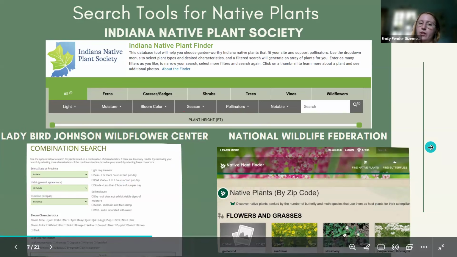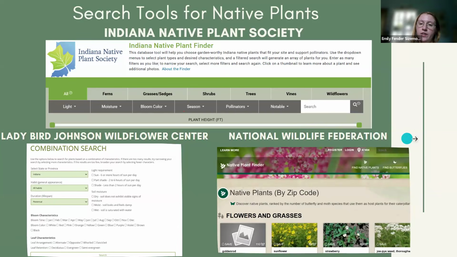Finally, we can also look at the National Wildlife Federation, and it tells you which plants are native to you by zip code, so not just by state or region. And that can be very helpful because just because something is native to northern Indiana may not mean it's native to southern Indiana in some cases. And I am going to be providing links for all of these that can be shared with this video as well, so you can find all of this later.